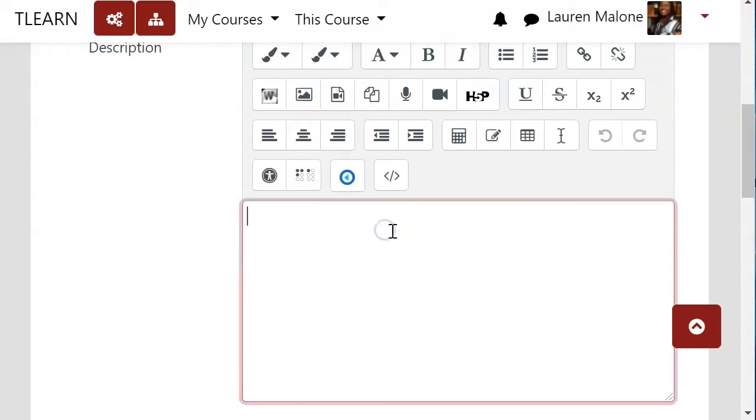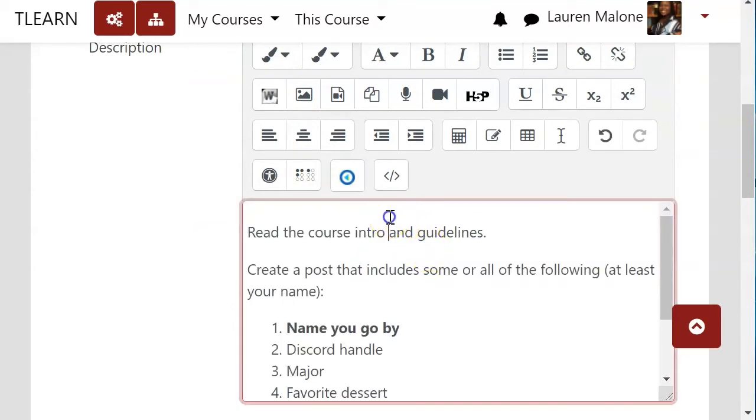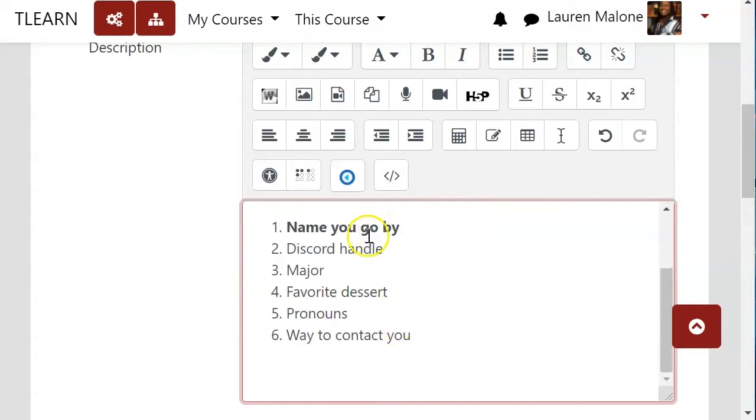And in the description section, this is where I will give them their guidelines for this. So read the course intro and guidelines, which I'll create, and then create a post that includes some or all of the following, at least your name, and I've given them some stuff.